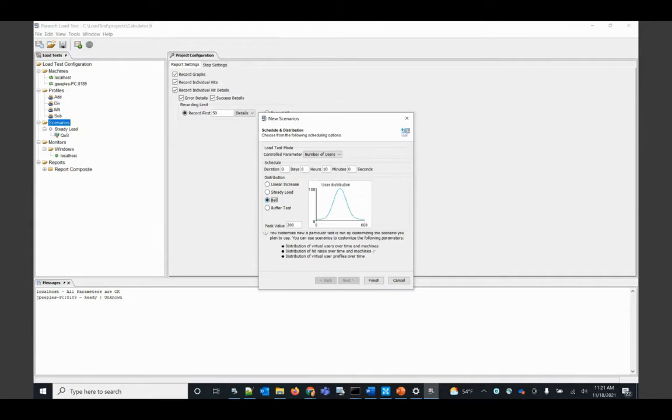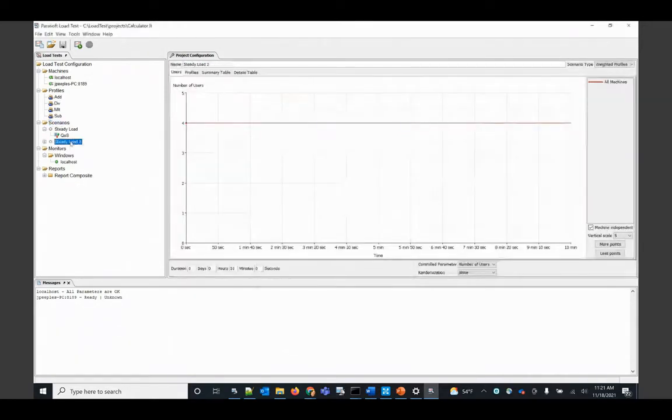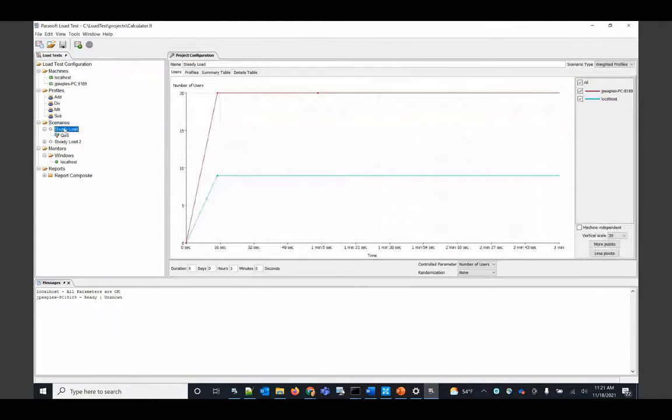Bell, which is also known as a spike test, or I like this one, a buffer test, which is just extreme load, minimal load, extreme load, minimal load. But for the sake of this one, we're going to look at steady load, which is just a steady load all the way across. And that's what this one began as, but that's just how the shape begins.